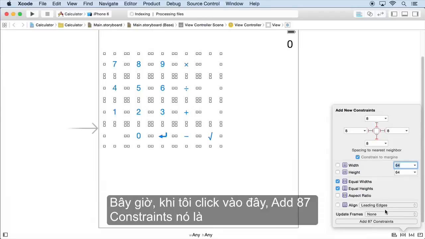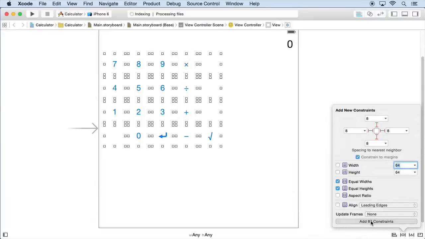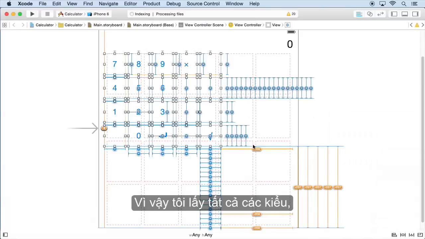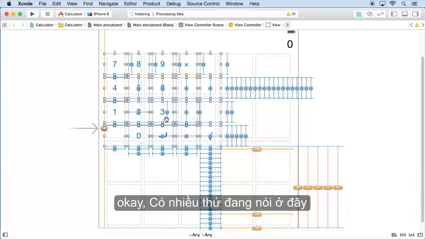All right. Now, when I click this add 87 constraints, it's going to add these rules to all these buttons, and watch what happens. So first these blue lines are showing me the rules. Okay, a lot of them are saying here that things are equal widths and heights.